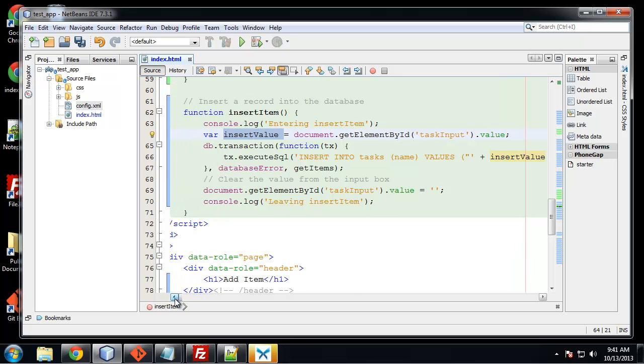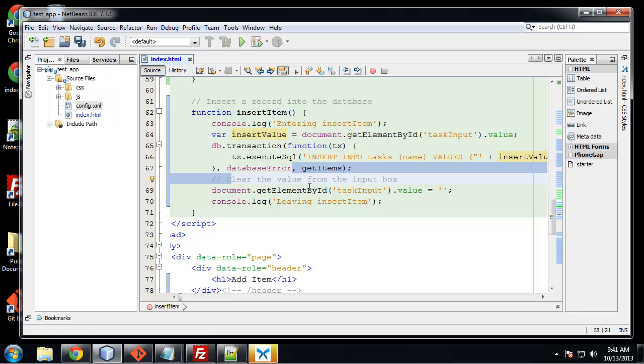And then the next thing, we're going to do our error callback and then the success callback. And right here, we're going to clear out the value from the input box. So after it's submitted, we just want to clear the input. And then finally, we just have our console log.